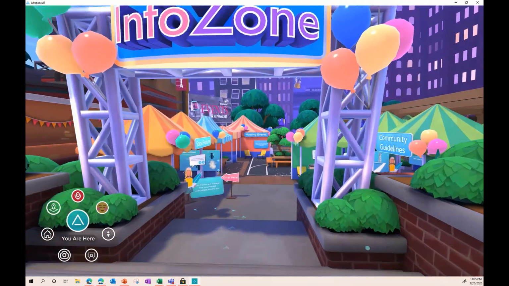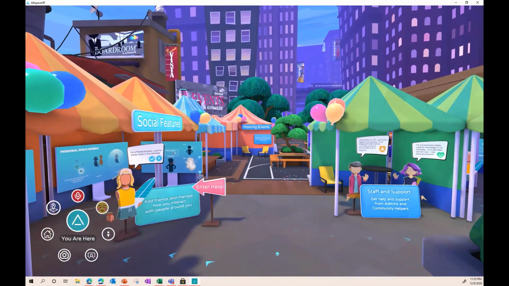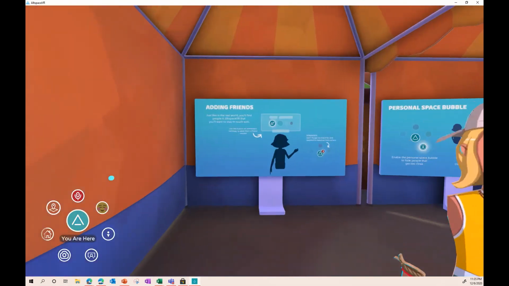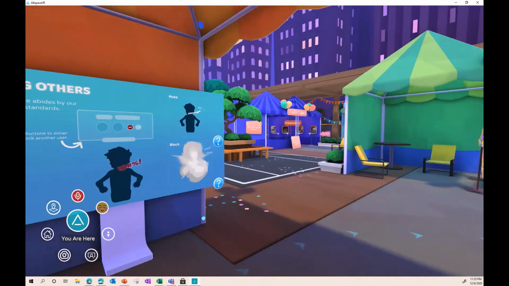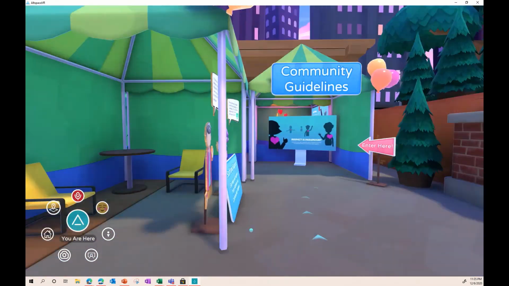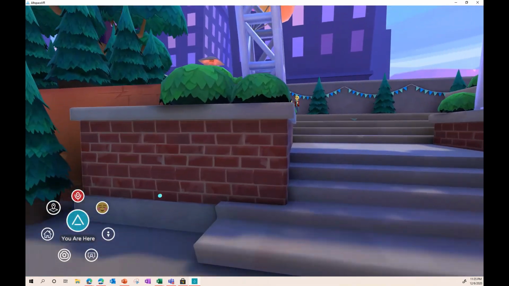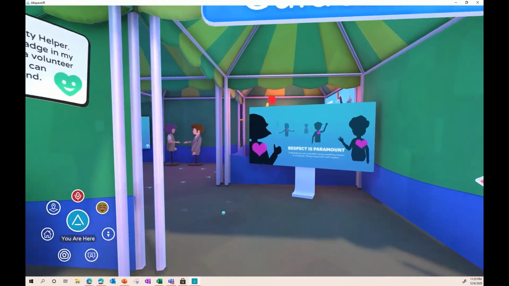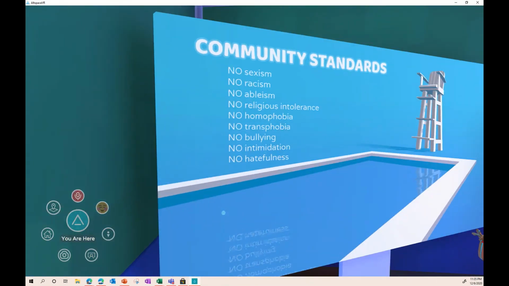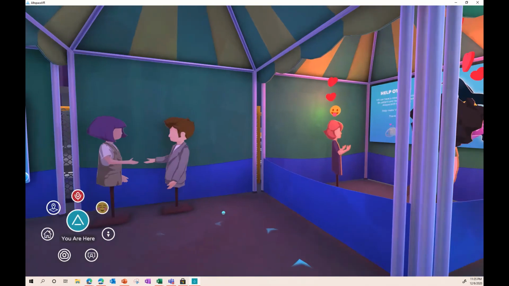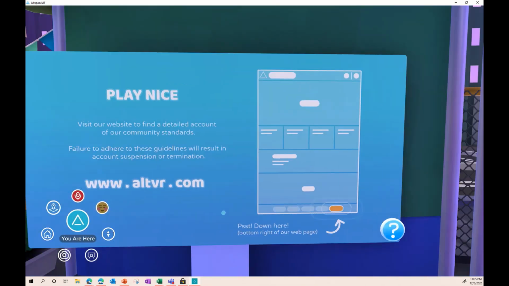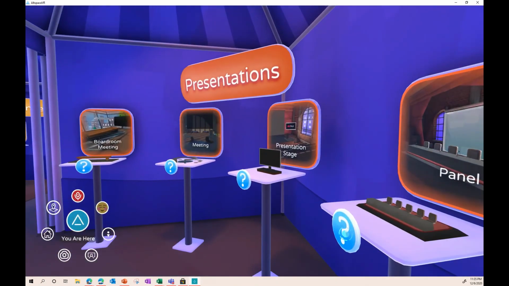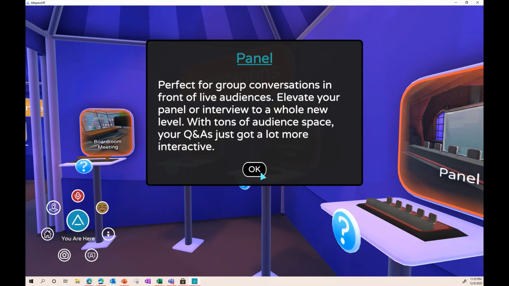Perfect. So I love this space so much because it literally looks like a fair of information. If you want a refresher ever on what I just mentioned, you can read the boards here on adding friends, personal space bubbles, making friends with others. It's here you can learn a little bit more about the staff on site, so staff and support. You can look at the different community guidelines that they instill. And learn more about playing nice, event types. So you see all the different types they have. If you click the question mark, you can read more about it.